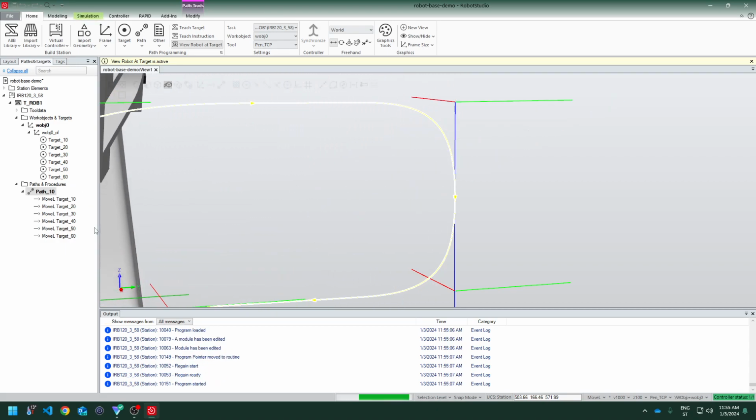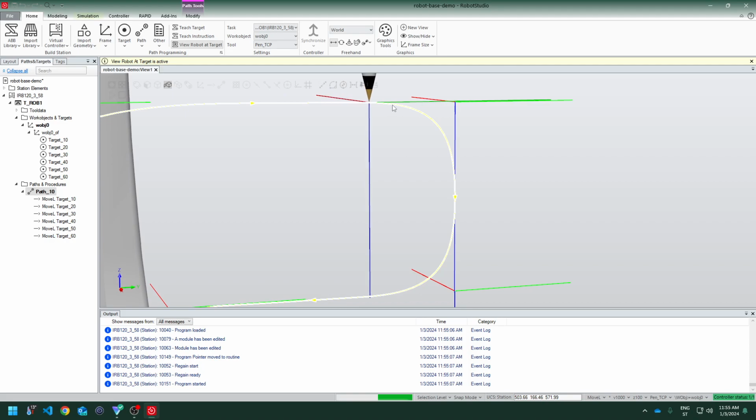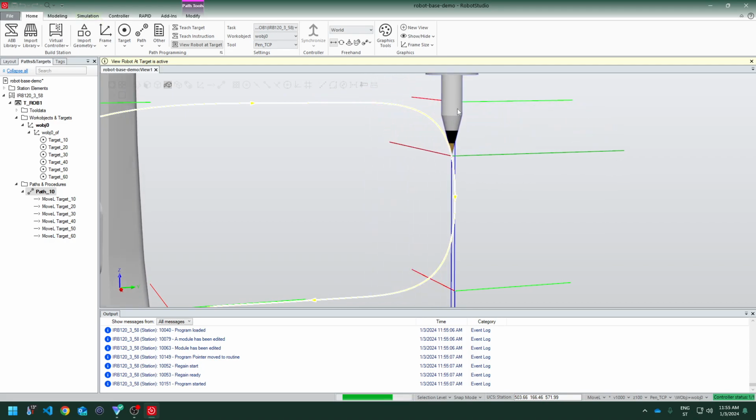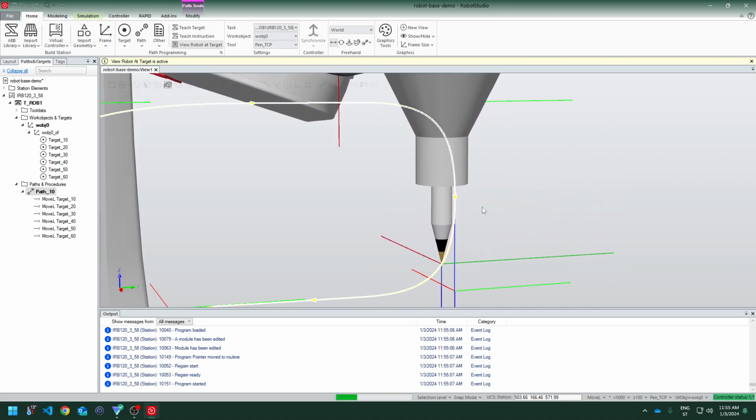So it's going to go here, it's going to move, and it's going to slow down from this target to this target where I modified the position. And you can see that the robot is going here and is going to follow exactly along this path. It doesn't touch this point or this point. Now this is fine.